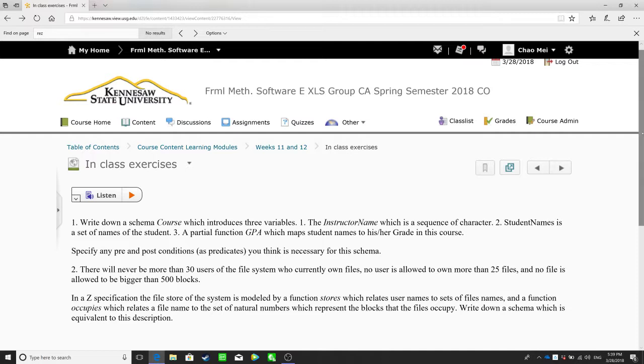So you need to write down a schema. The name of the schema is Course. Okay, so there are three variables in the course. The first is the instructor name, which is a sequence of characters, and the student names, which is a set of names of the students. And the partial function grade, which maps the students.